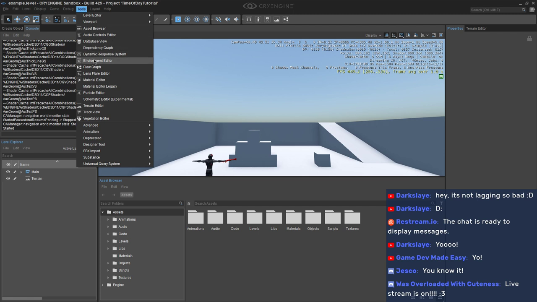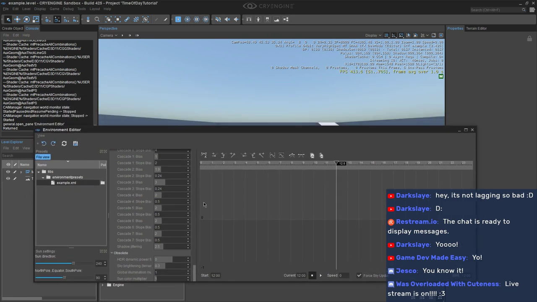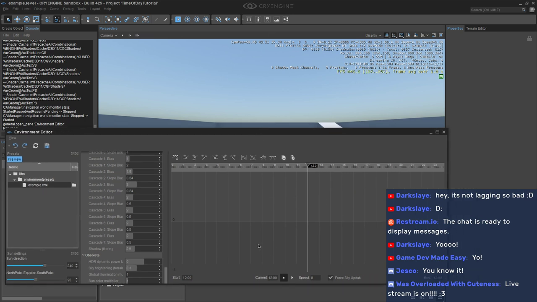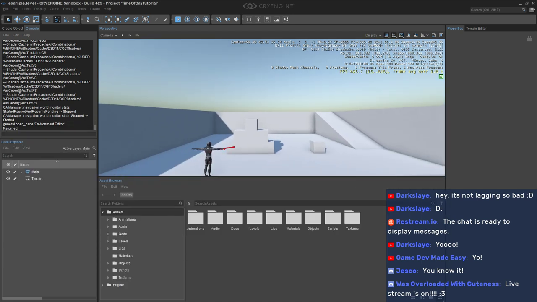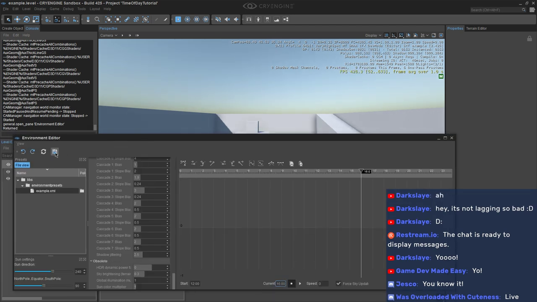Okay, so for the first one, we're going to click on Tools, and then click on Environment Editor. As you can see, mine's set up in a weird fashion, more longitudinal. So look down here at the very bottom. We see start, current, speed, force, sky update, and end. What we're going to do is change from 12 o'clock noon to 4 o'clock. And immediately the sky updated. So that's exactly what we want.